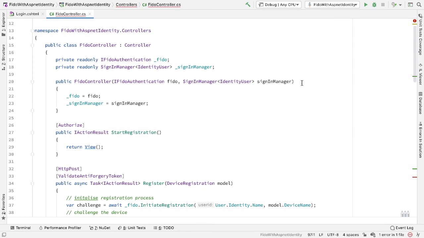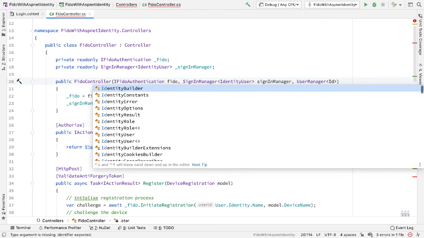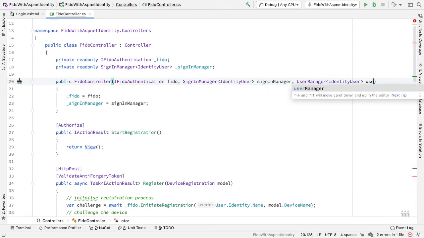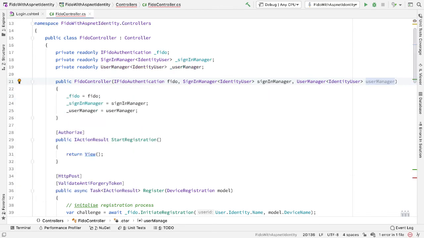And I'll also need a user manager. So I add that here. So that'll be a user manager, also of type identity user. And we'll call that user manager. And we'll also assign that to a variable.